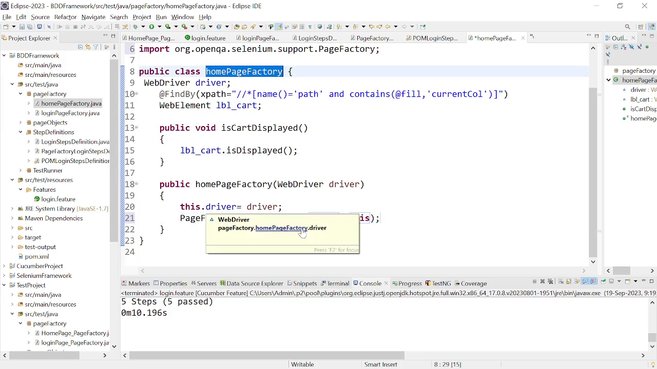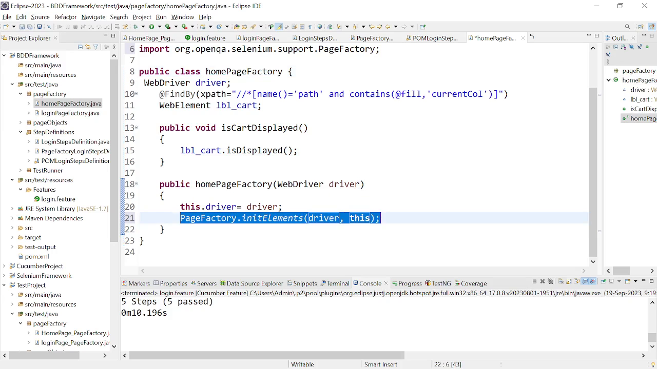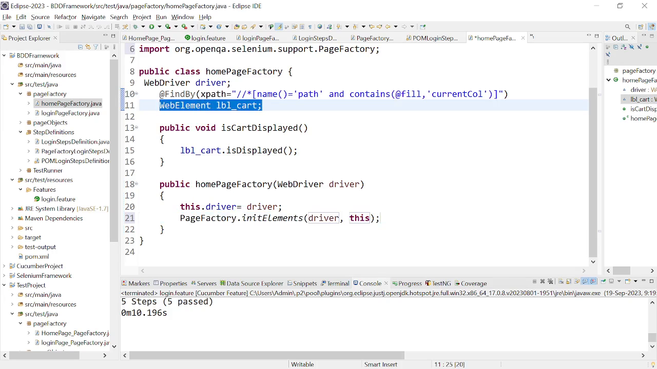So once we create the object of this class, this particular constructor will be called. It will take the driver reference variable, and it will maintain the session with this.driver, and we will call this built-in class to initialize the web elements which we have created. So in this case we have only one, so that's fine.